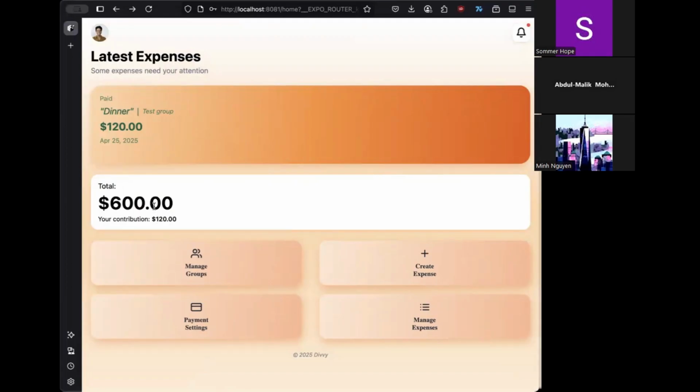So we've only created one right now, but once we create another one to show the notification functionality, you'll see that your contribution actually increases.